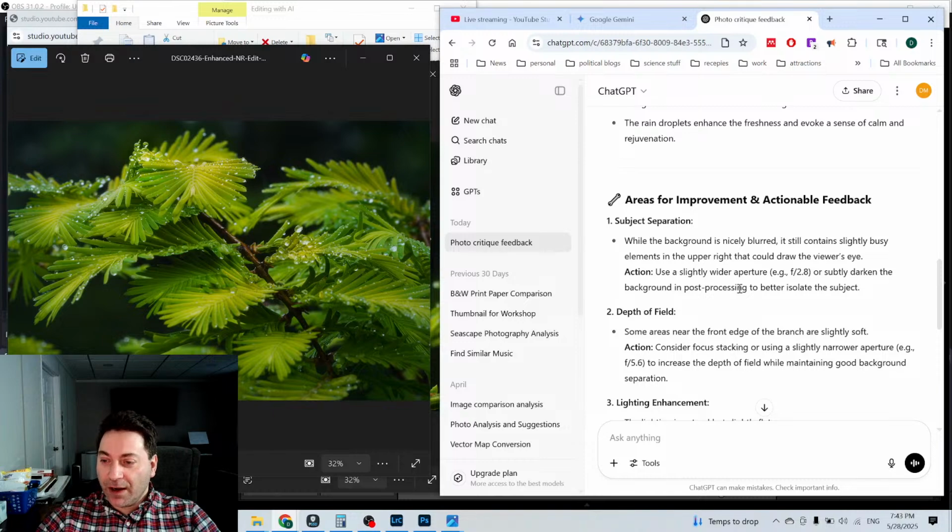Use a slightly wider aperture, e.g. f2.8. No, 2.8 is way too open here. If I'm not mistaken, this was shot at f8 or f11 or something like that. Maybe f5.6. F2.8 from the distance that I was shooting and with the focal length I was shooting would leave very narrow depth of field, so shallow depth of field. So, okay.